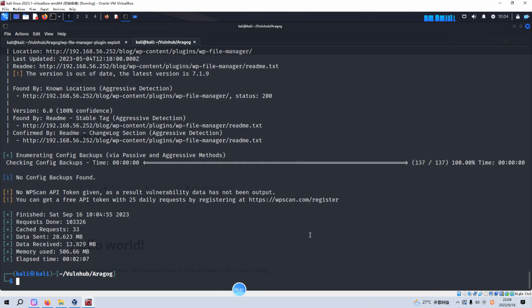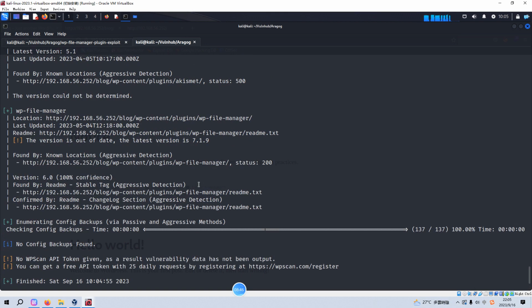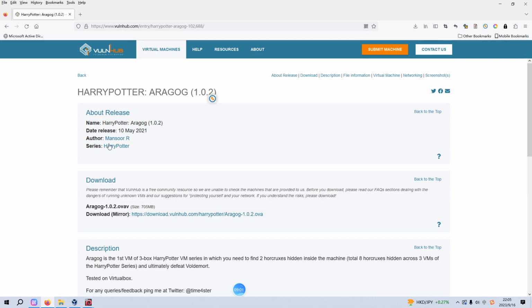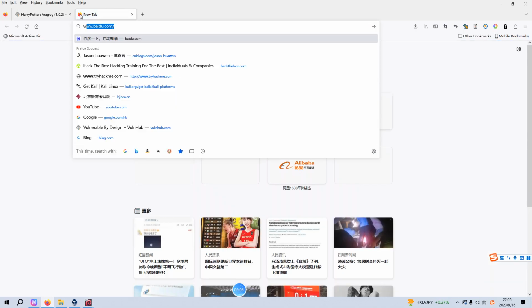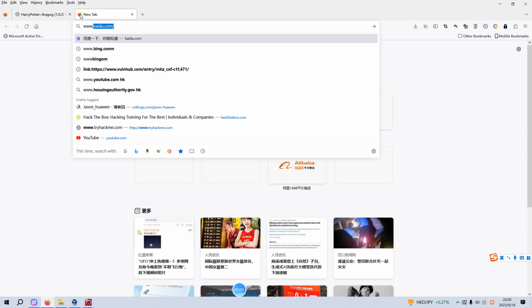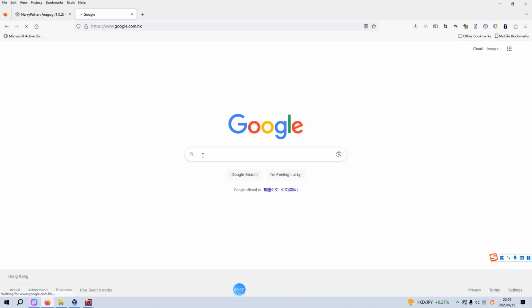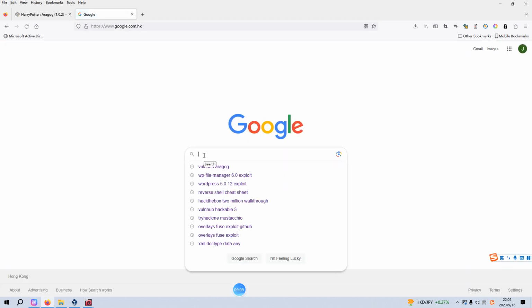Okay, plugin enumeration is finished. As you can see over here, this tool WPScan has identified this plugin, WordPress File Manager, and the version. So we can use the search engine to do research to see whether there is a vulnerability related to this plugin.